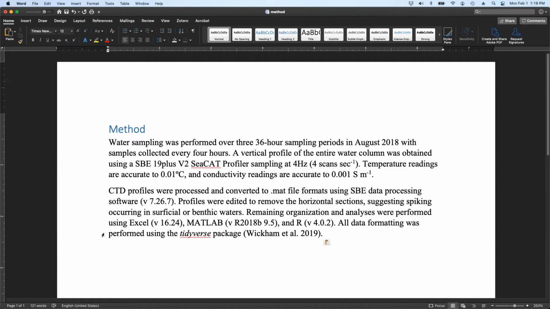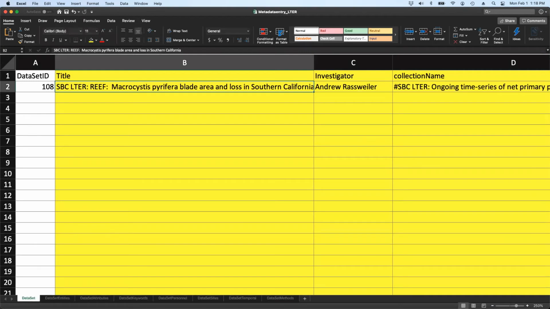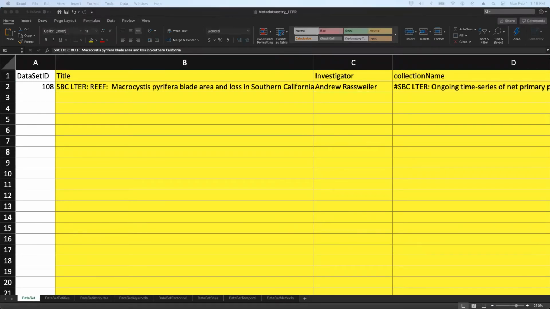So we worked through the abstract and the protocols for your data set. The final file in that templates folder is metadata entry underscore LTER. Let's go ahead and open that up. So this is where we get into the real detail of the data sets that you'll be submitting. And all of the information for all of the data sets will be contained in this one Excel file.